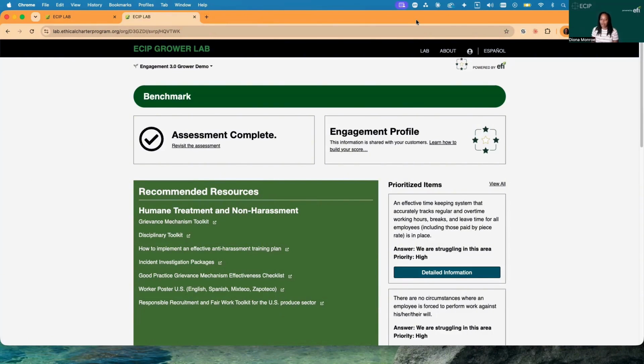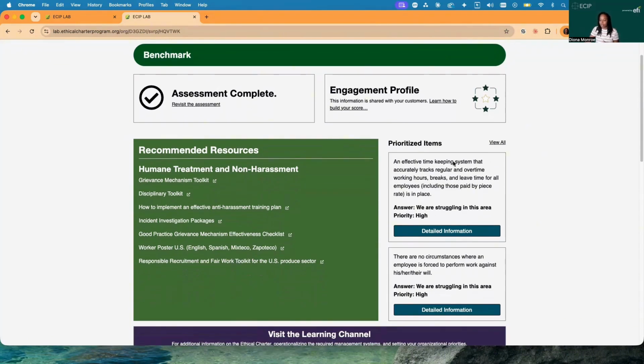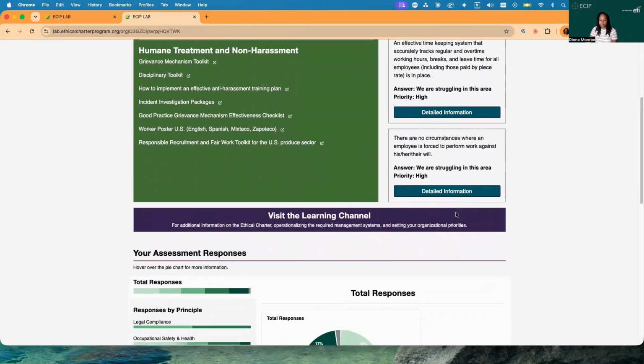And since they've worked on the assessment some, the benchmark page is going to reflect back to them what they've done and how they've engaged. One way that it does that is by recommending resources here. These resources are aggregated and curated based on how they've responded to the assessment thus far. If the user has prioritized any management systems or any assessment questions, those are going to be here for them, and they can easily refer back to them and continue to work on those.